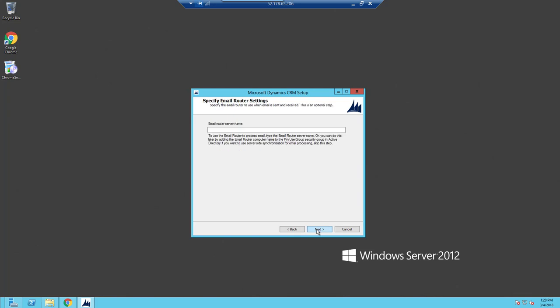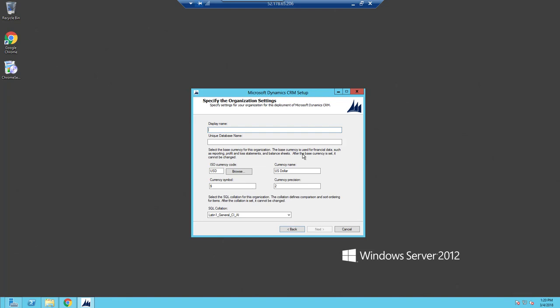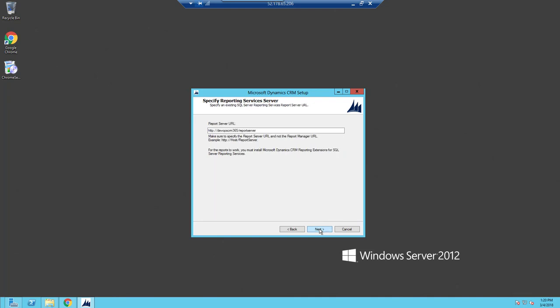Here's the default website on the IIS. Here, the server name. The display name here is the organization, which, as I explained before, is a collection, something like a database, an isolated entity for managing one CRM. So it's the same as a TFS collection. Just entering the name, and here is the default for the currency and many other things. Then click next. Report server URL.